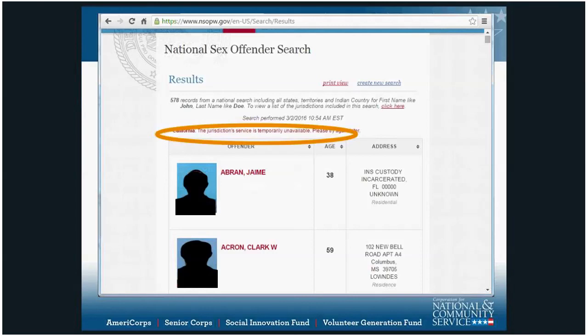There are 2 things you can do. You can wait and rerun the check again, or you can go directly to that state sex offense registry. You just need to make sure that it's being completed. This happens a lot. States take down their sex offense registries all the time to do upkeep or maintenance, and they'll put them back on at some point.